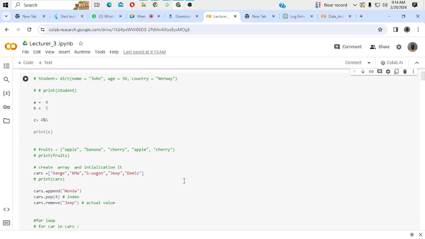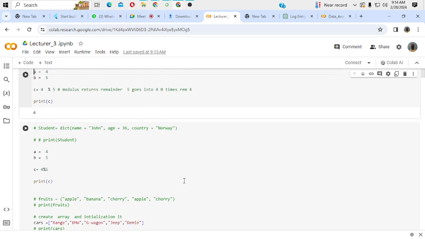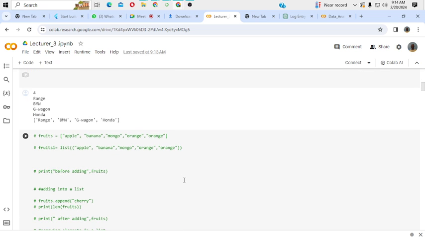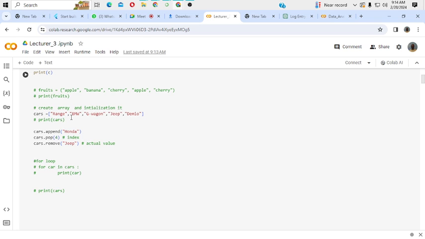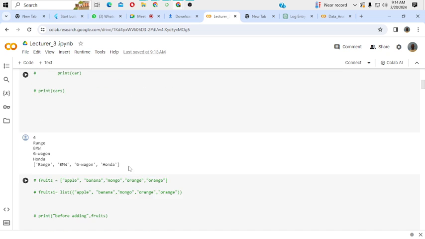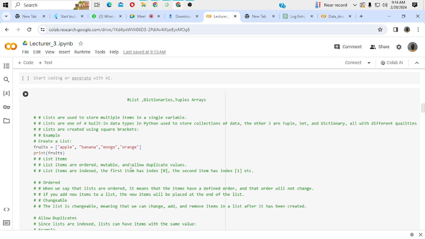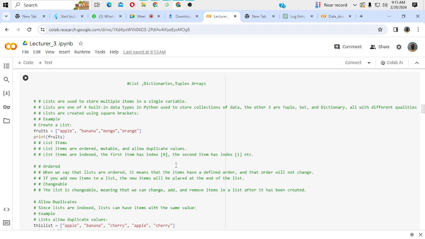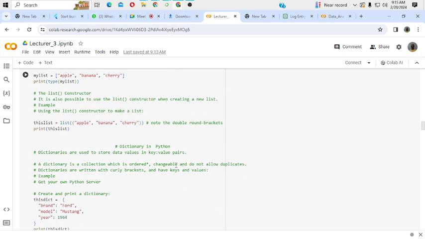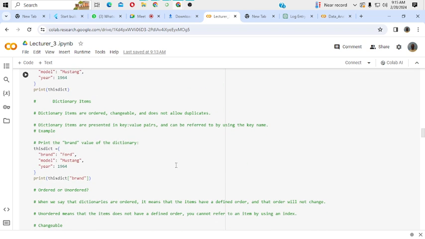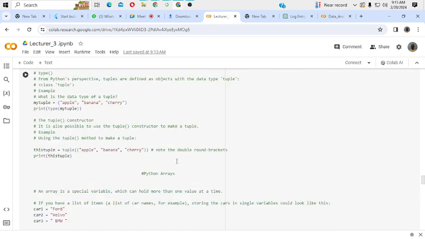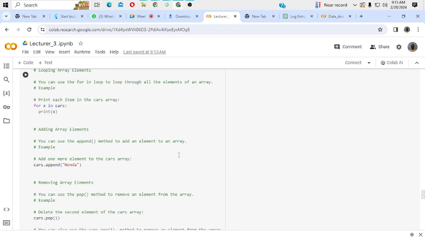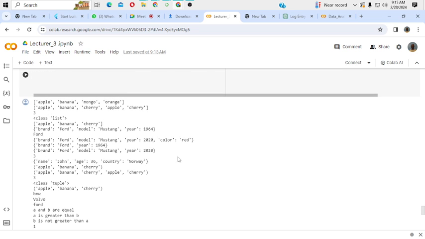I think this one was just a continuation of those arrays, but I think we have discussed those arrays. I've also repeated that, that is the car.append, car.pop, remove. These are the notes for dictionary and tuples. I think we have discussed most of these, right? I think these are the refined notes on Python arrays, the data types. So I think I'll share these with you.